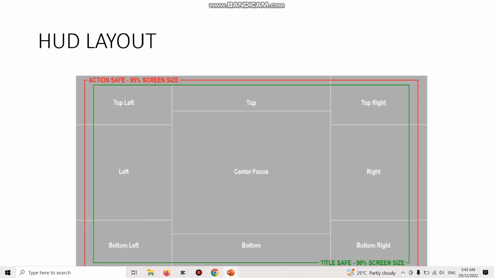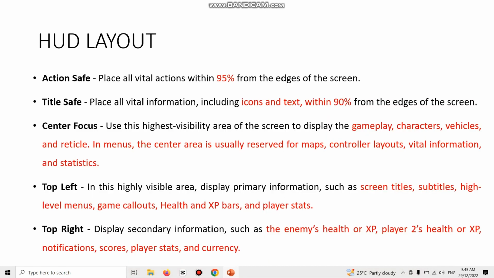and this is the HUD layout. Okay, we have action safe, which is 95% of screen size, and title safe, 90% of screen size. Okay, so meaning that we should put all the menu and HUD here. We have 1 2 3 4 5 6 7 8 9 areas. Okay, let's see one by one. Action safe.